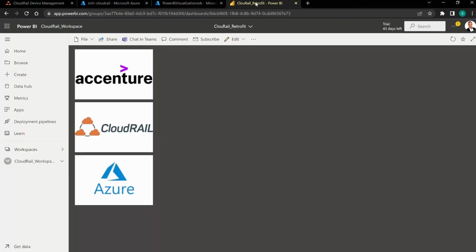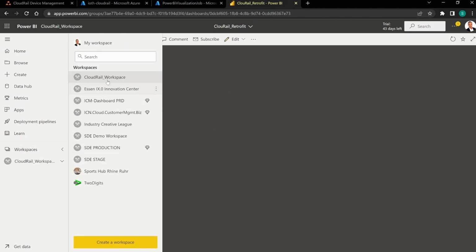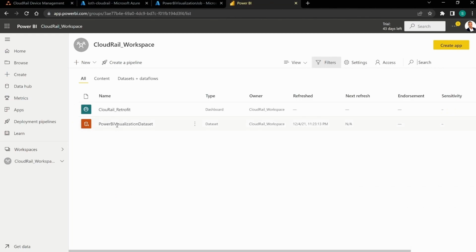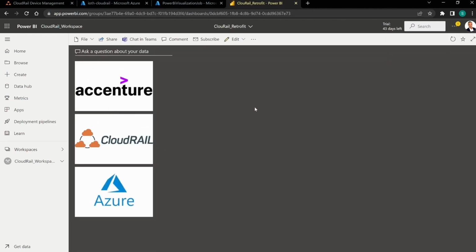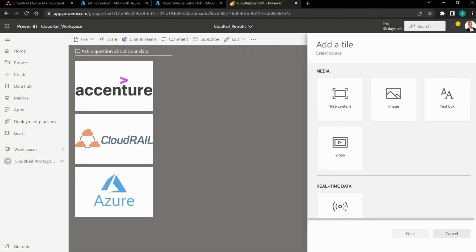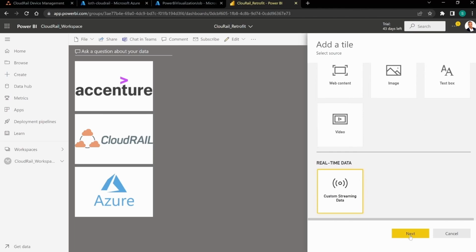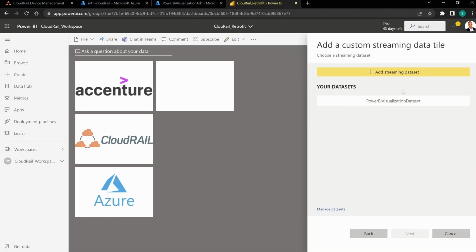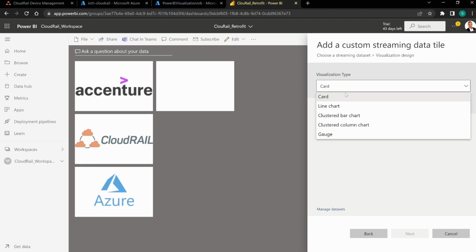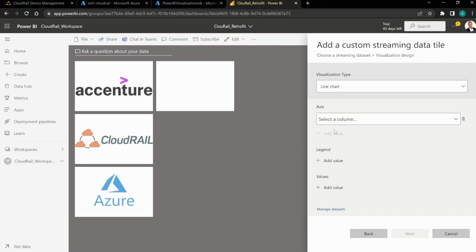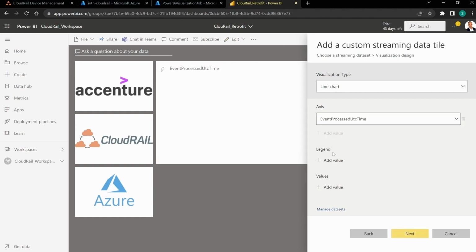Now we can go to our Power BI and create a workspace and dashboard. Here I've already made a dashboard template. I add a tile to implement the sensor data. I select stream data, then my data set. I select the line chart as visualization type.